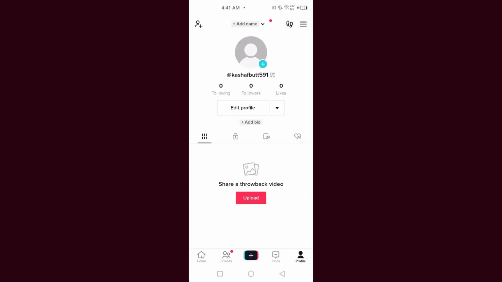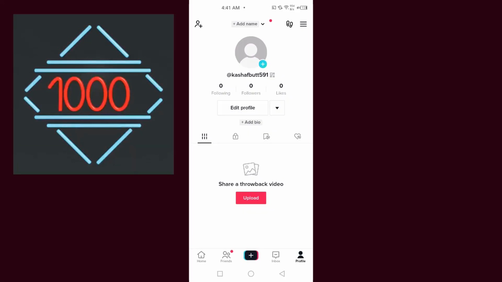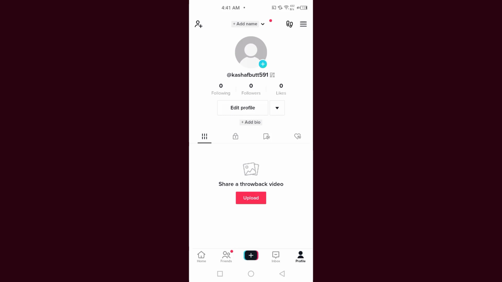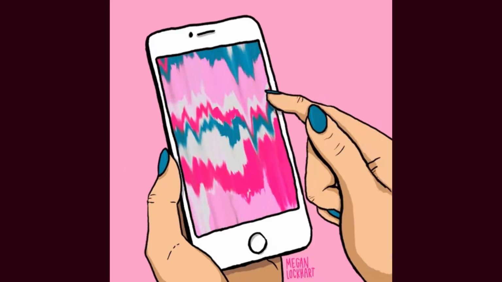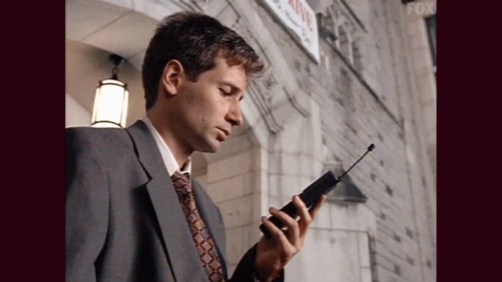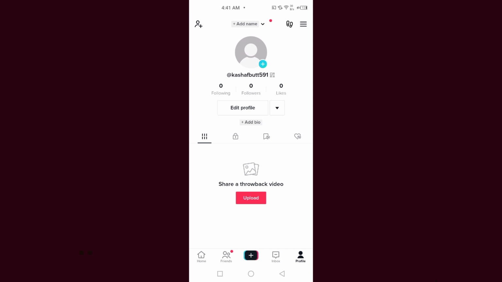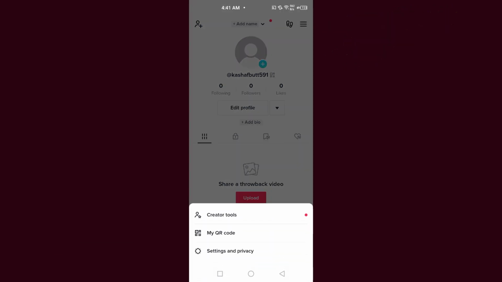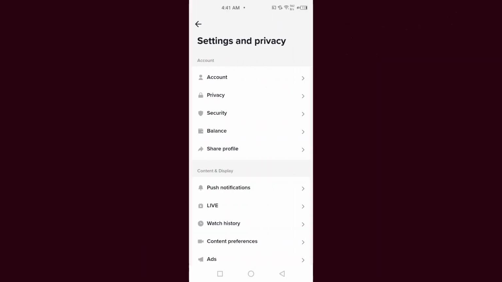So basically, TikTok doesn't allow you to go live without you have a particular number of followers or something like that. So to get on with that and to solve this problem, you simply need to open up TikTok on your phone or device. Once you're on that, go to the profile section and tap on the three lines on the top right corner. Once you tap on that, simply click on settings and privacy.